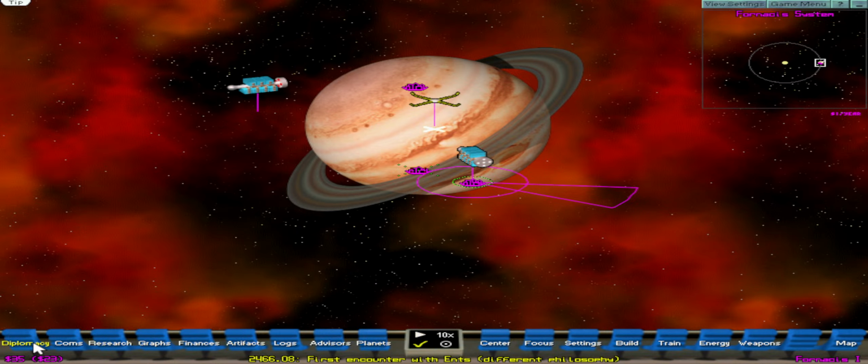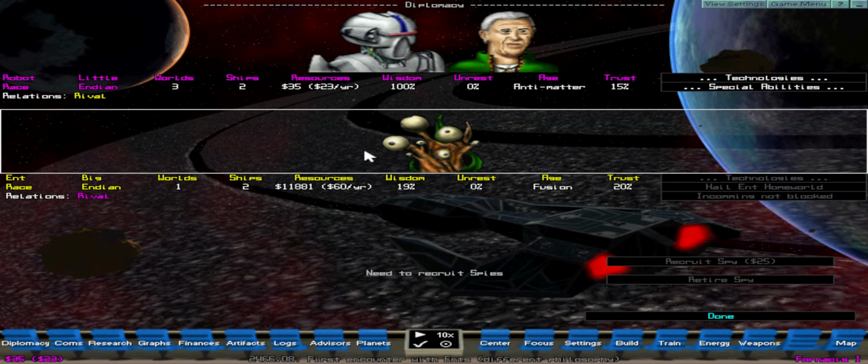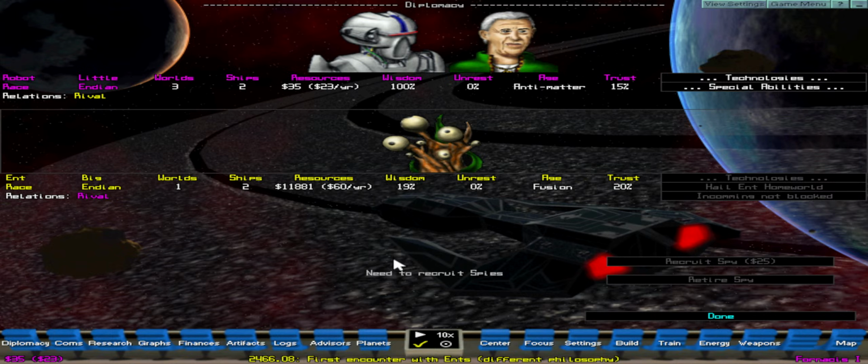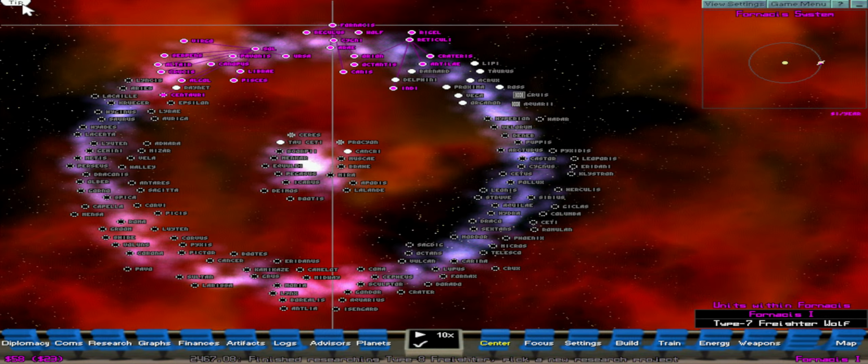Right, so I've encountered the first people and they've got a different philosophy to me. Your two philosophies are little endian or big endian, and if you are of a different philosophy to the others, then you just fundamentally go like, no, not interested. Need to recruit spies. Right, okay. So I go to the map. Where are they? Don't see them.